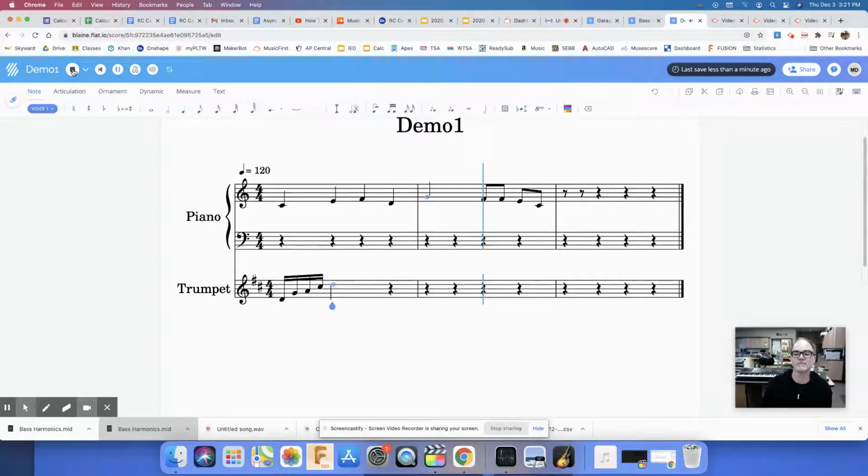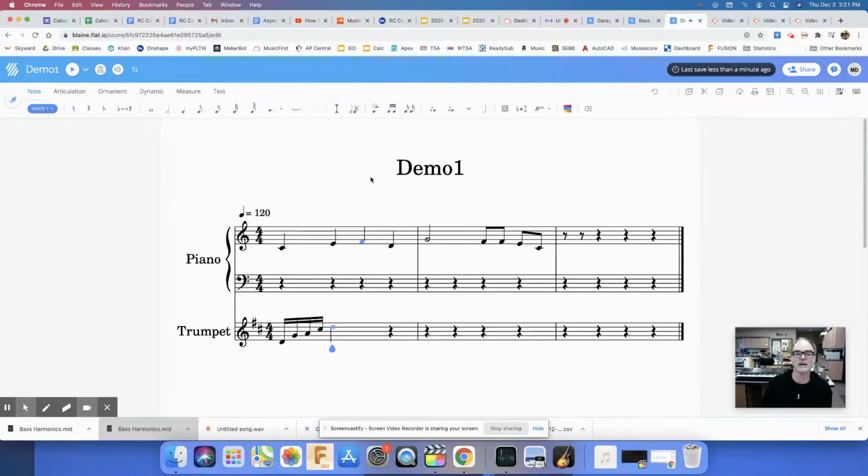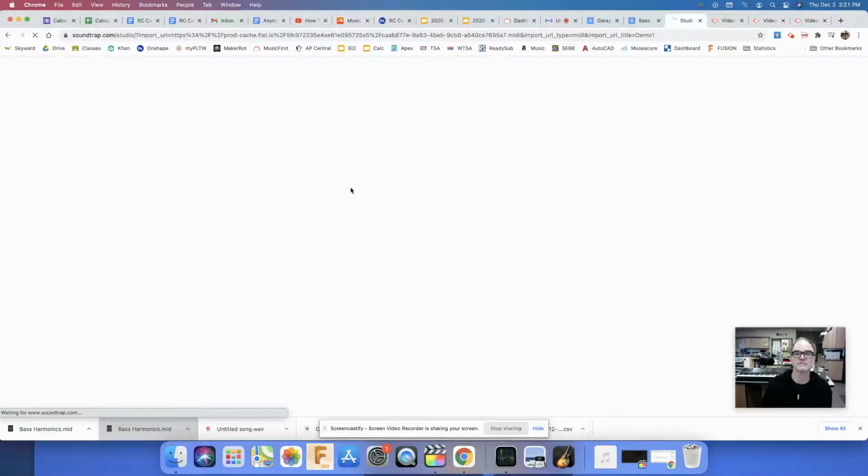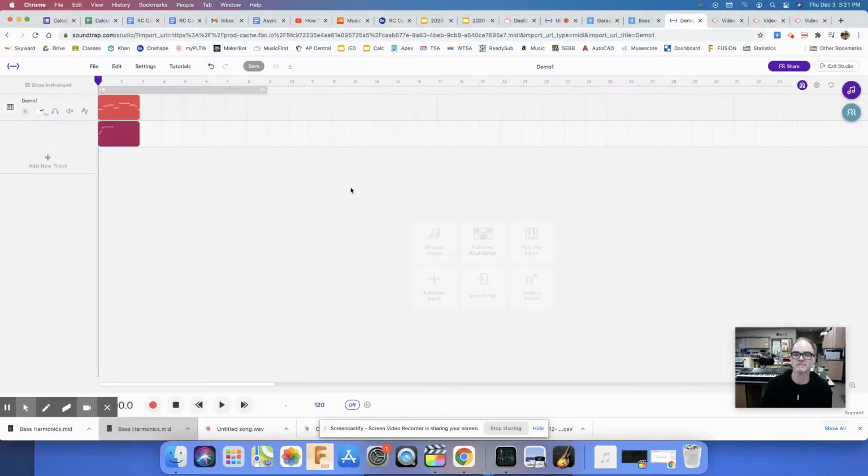Cool. And now, let's say I want that to go to Soundtrap. So you just come up here, and you say, hey, export to Soundtrap. Let's see what it looks like. There it is. There's my piano and my trumpet.